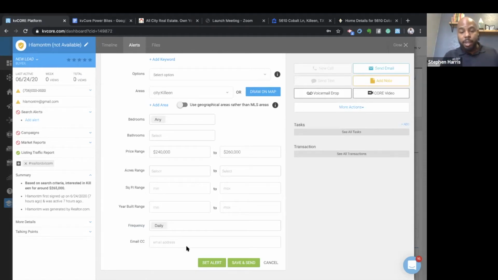So I've got that all set up, and I'm just going to hit either set alert or save and send. So for this one, I'm going to do save and send. So it's going to automatically send them whatever list it generates. But if I didn't want them to get that yet, and I wanted them to start getting it tomorrow, then I would just hit set alert.